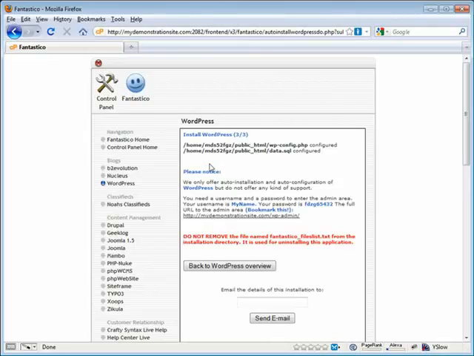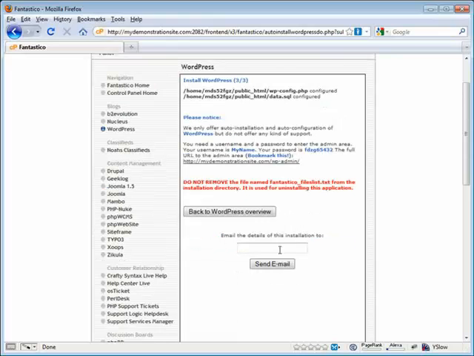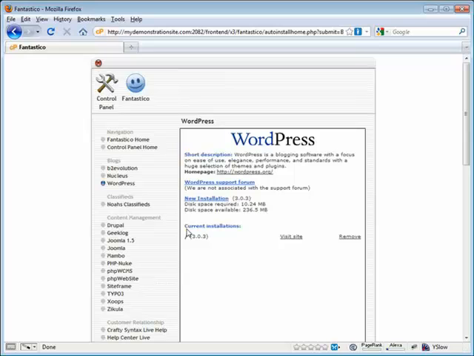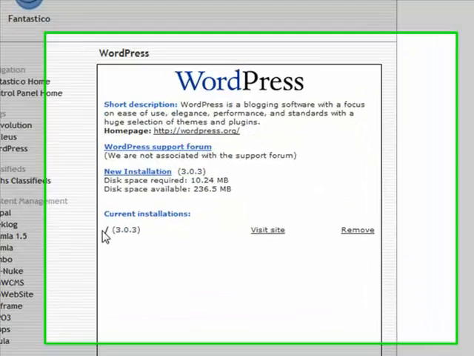Now, if you want to get all this information here sent to your email address, you have the ability right here. Put in your email address here, and all the information we just documented can be sent to that email address. Or if you're installing this for somebody else and you want to send them that information, there you go. And let's go ahead and go back to our WordPress overview. You can see now we've got version 3.0.3 installed in our root directory.